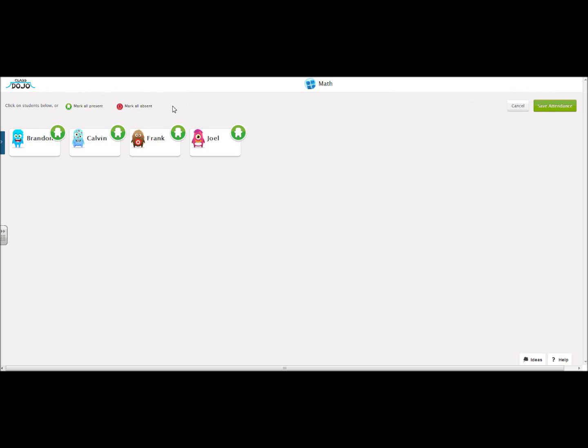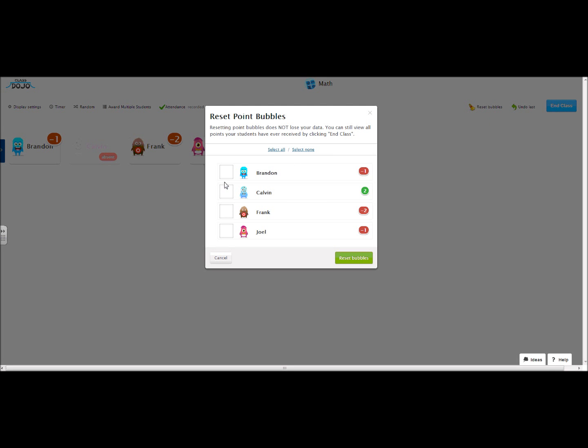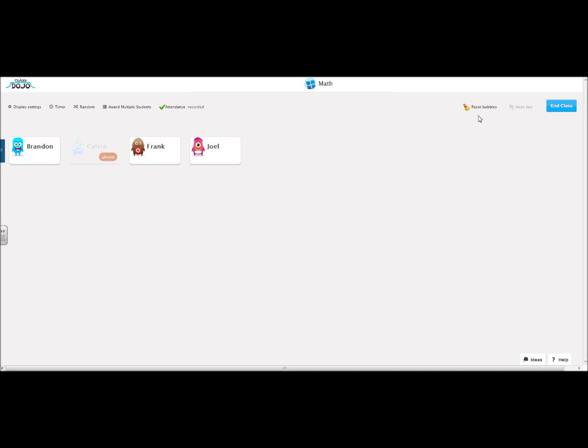And here's the attendance feature. So we mark the green shows that they are all present. If you click on the name again, it'll turn red, and that means absent. If you click on them one more time, it'll show a yellow icon which represents that they're late or they weren't on time. So I'm just gonna go ahead and save the attendance. And if you wanted to reset the bubbles, just go ahead and press reset bubbles. Select all or none. You can just reset it just like that.